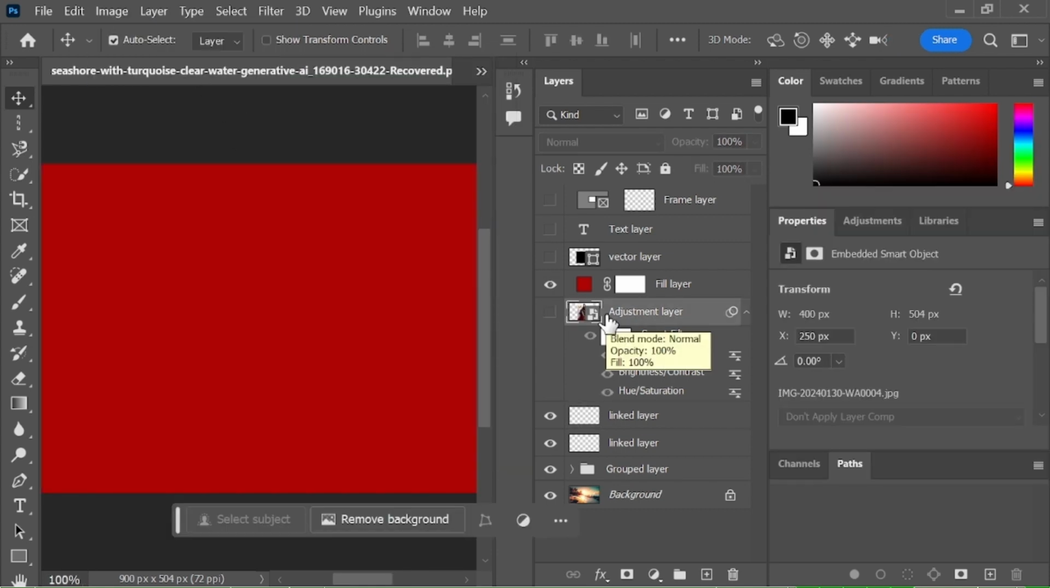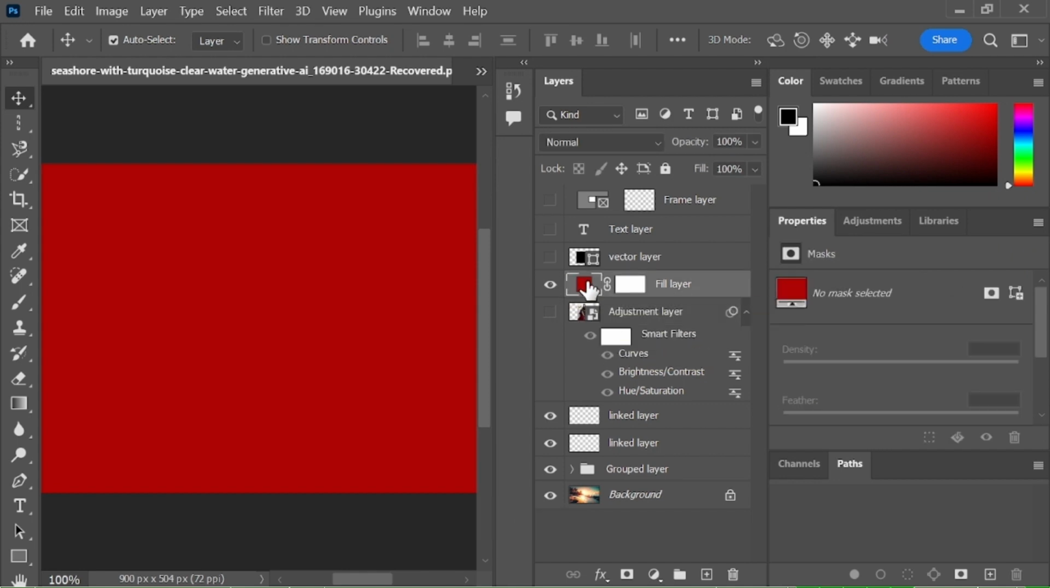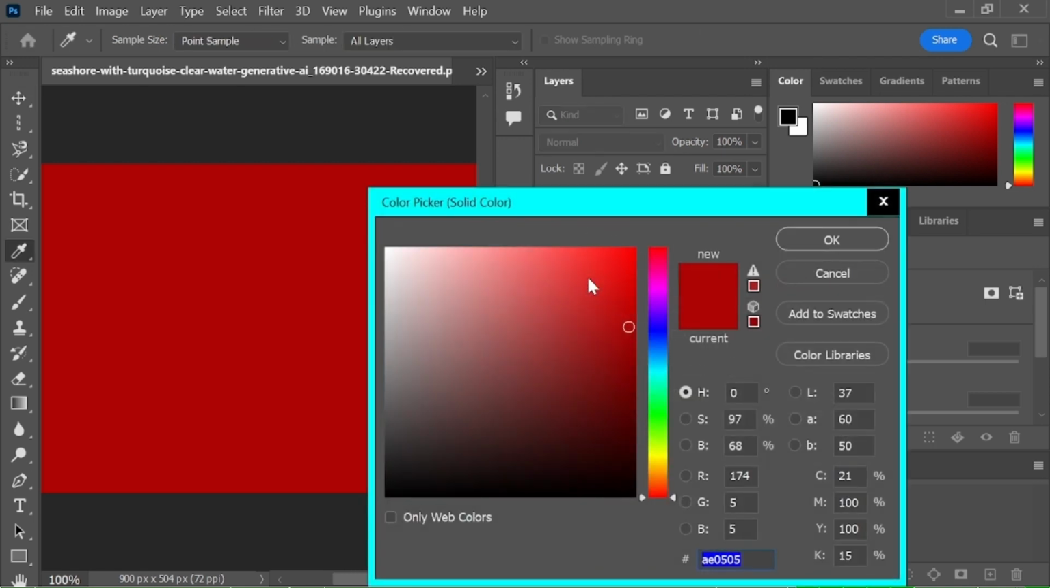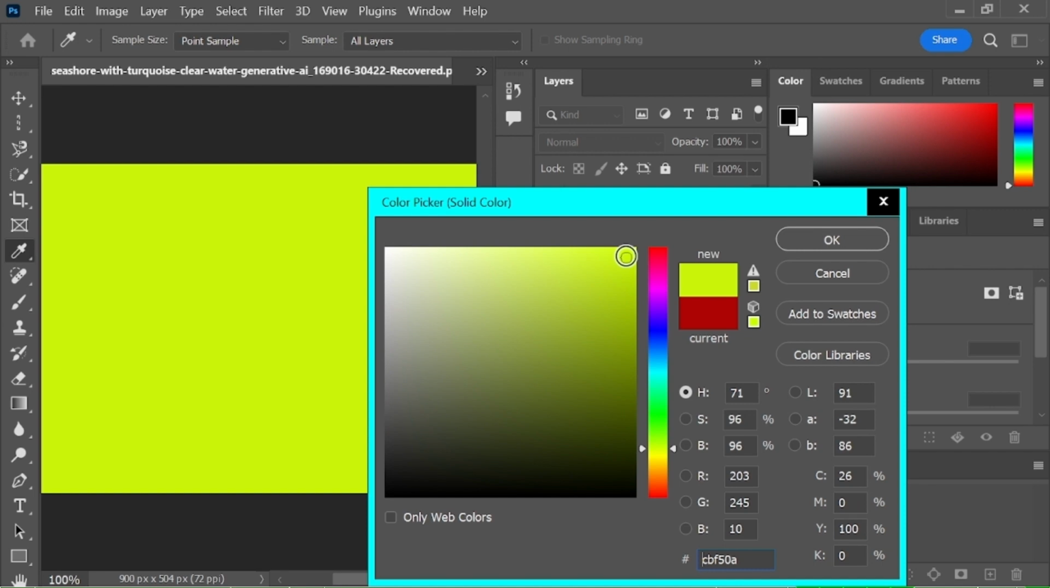The next layer is the fill layer. So this is the fill layer. It's a simple layer that allows you to fill it with a solid color, gradient, or pattern. So you can double click here. This is the solid color. So you can double click over here and change the color. This is how to change the color.